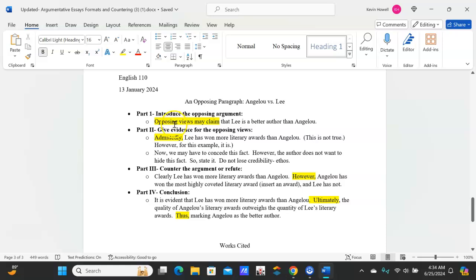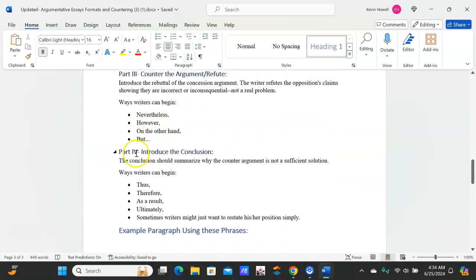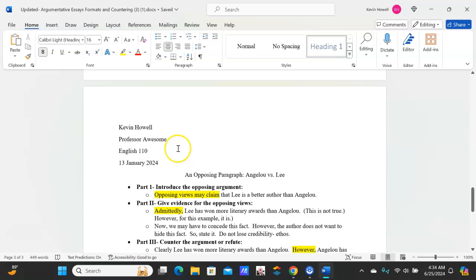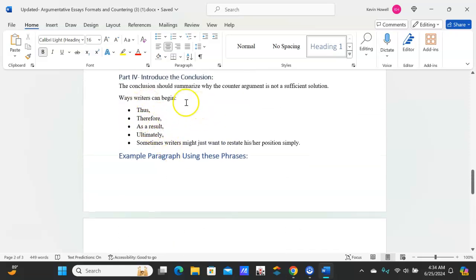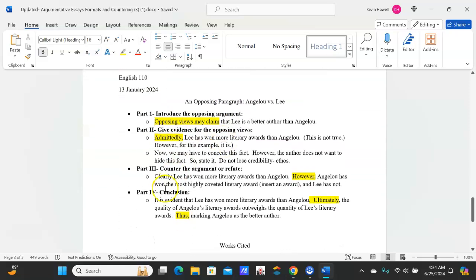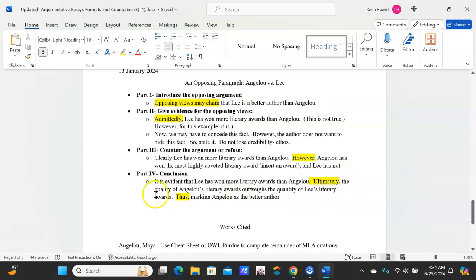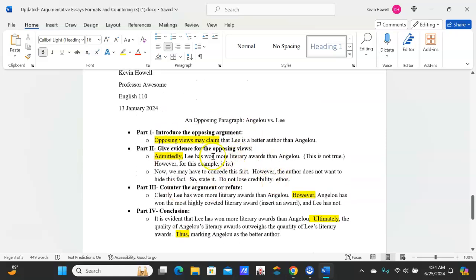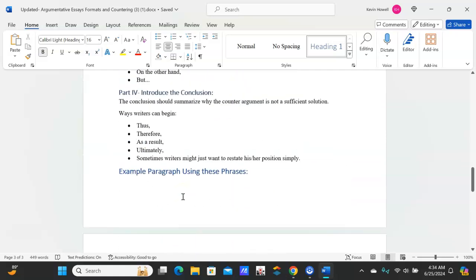So again, look at this. Highlight opposing views. Admittedly, these are the keywords coming from up here. And then let's conclusion. It is evident that Lee has won more literary awards than Angelou. Ultimately is one of my key phrases here, one of my key words from part 4, and I am in part 4. Lee's literary awards, thus making Angelou the better author.